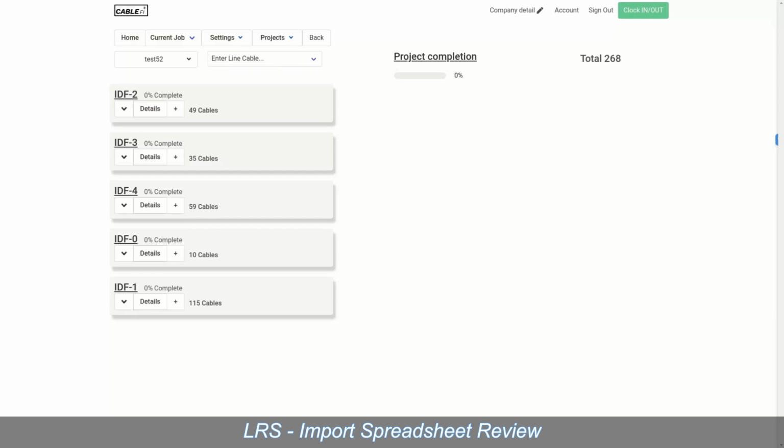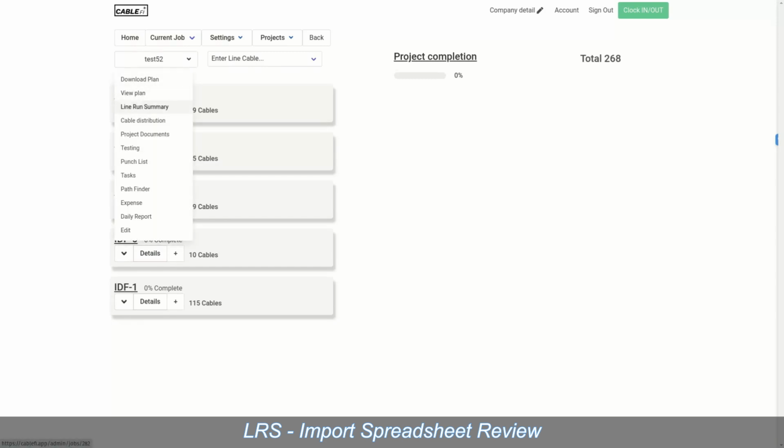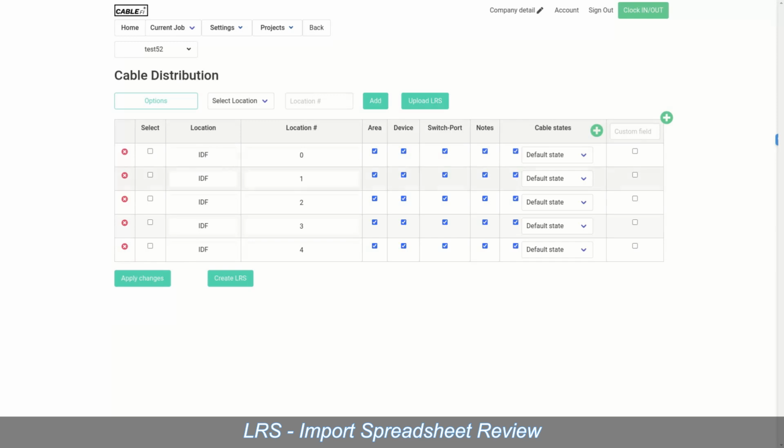Now we have 5 locations here, IDF 0 through IDF 4. This is a little bit of a glitch where the locations are not ordered properly. We are working on an update for that right now, and very soon in the future that will show in order. So right now we have cable states and we have fields. So let's go ahead and click on default with EMT, and we'll apply those changes.